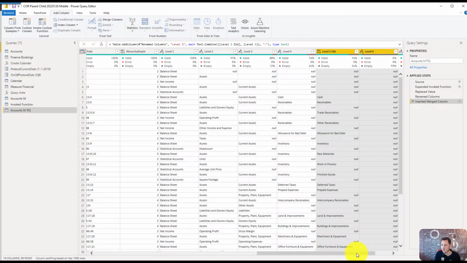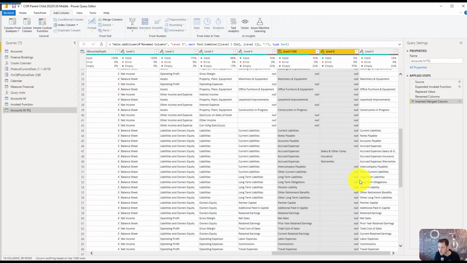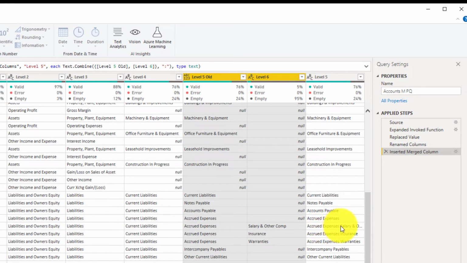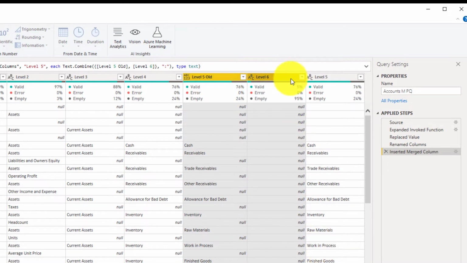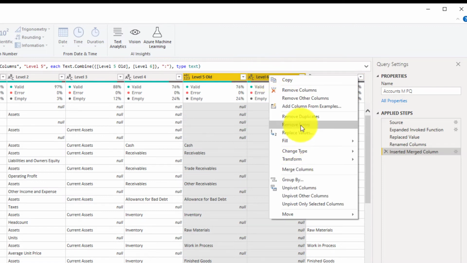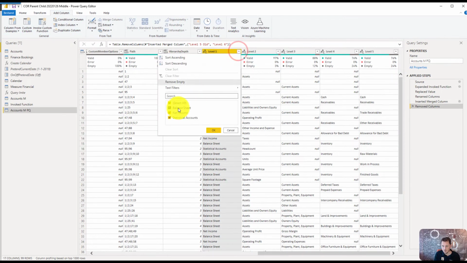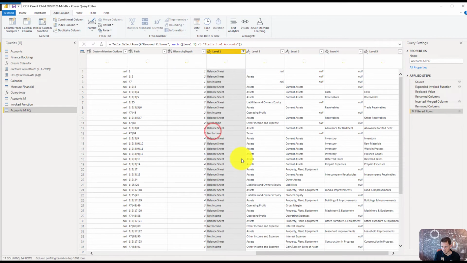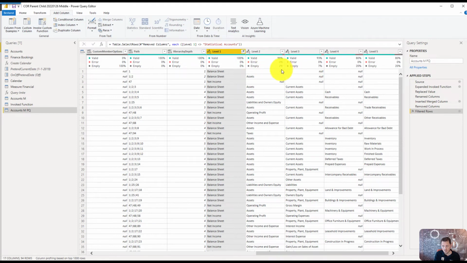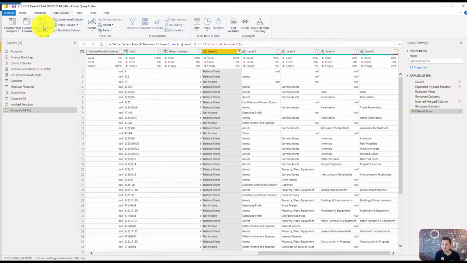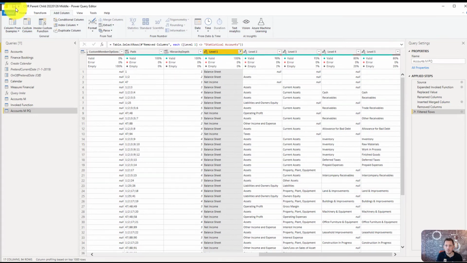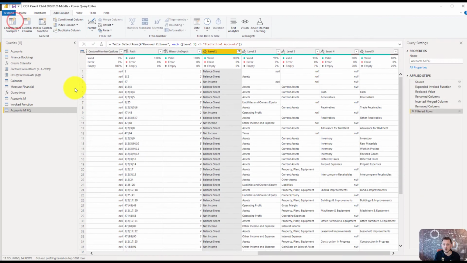And now we have a new level 5, and if you see here now, okay, this is accrued expenses, salary, accrued expenses, insurance, and we can now delete level 5 and 6 and have only one level 5. Remove columns. And also what we can do now is filter the statistical accounts. Maybe you can also clean up some more, but for the time, do this. And we want to save. Close and apply.